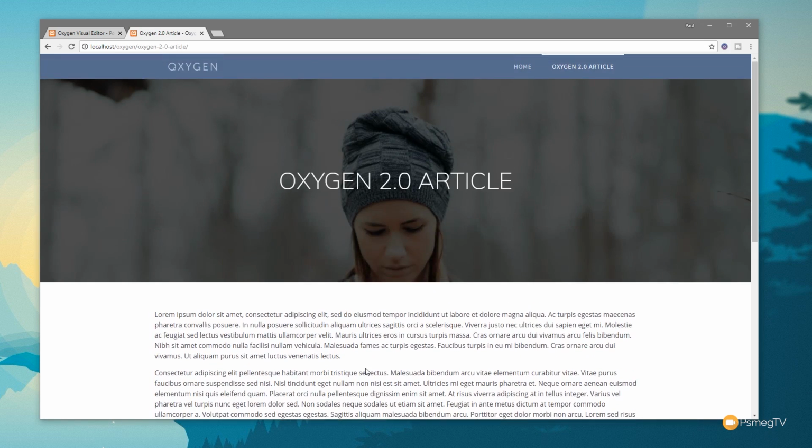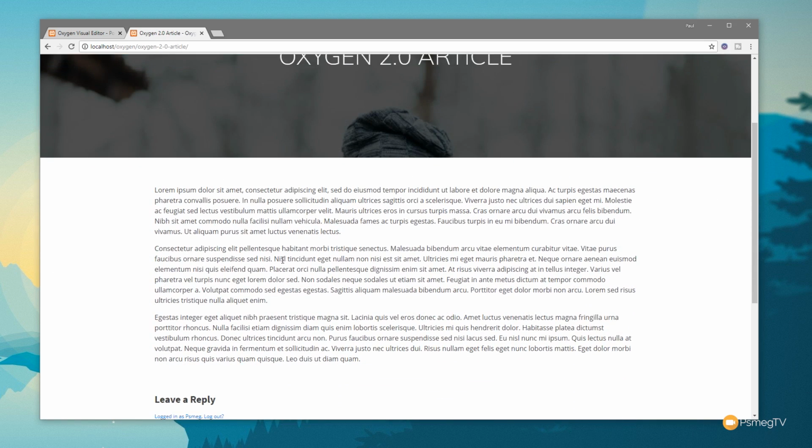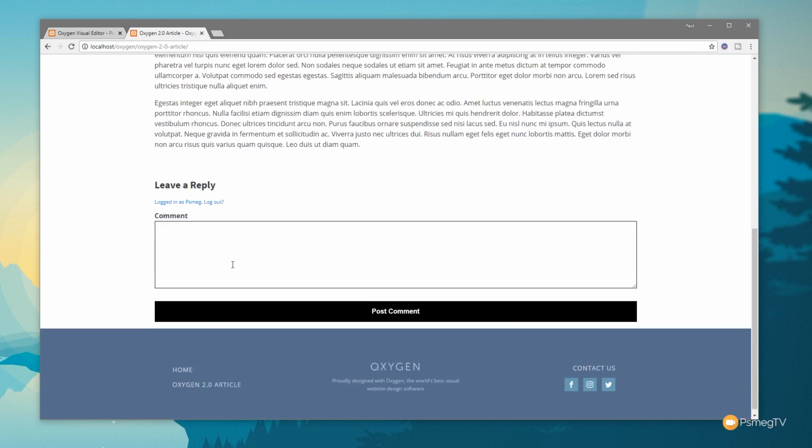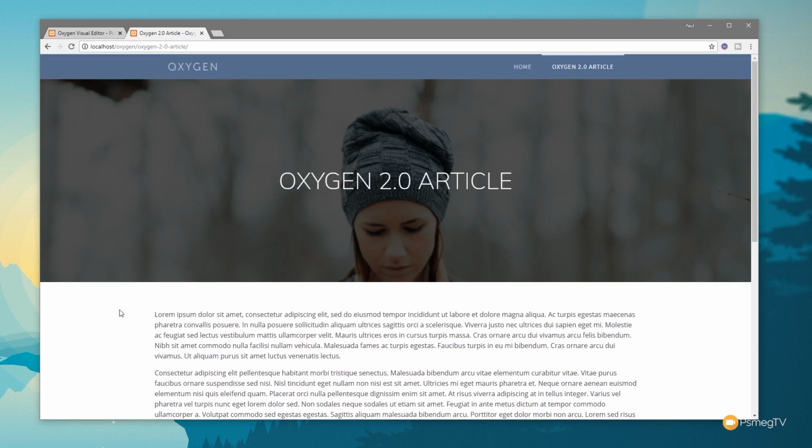So you can see there's our sort of parallax fixed background for the header, our content, our leave a reply, and if we had any comments, they'd be listed above. And as you can see, our header and footer sections are also already in place there for us as well. And that really is it.